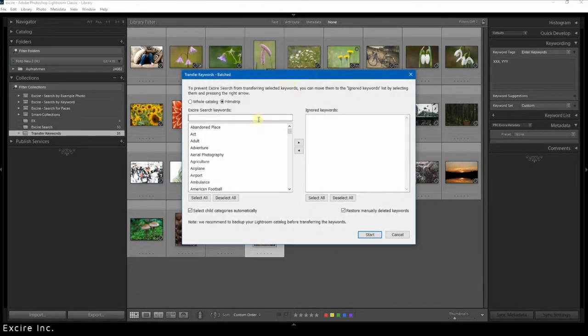The second possibility that you have is that you can exclude certain keywords. Excire will make sure not to transfer these keywords to your Lightroom keywords. This is very easy. You can either select one or a group of keywords. So first you click on the first keyword and then again on the last keyword in the group. Then click this arrow to the right and then the keywords will be added to the ignored keywords list and won't be in the transfer. But I don't want to do that and I'll send them back now.